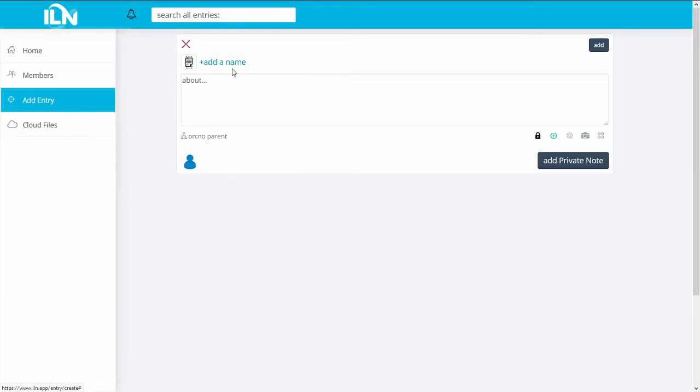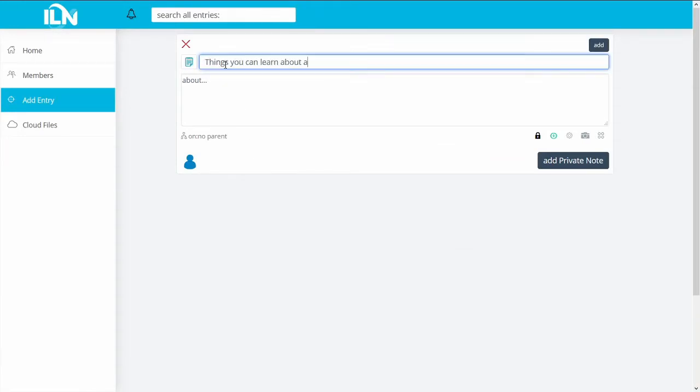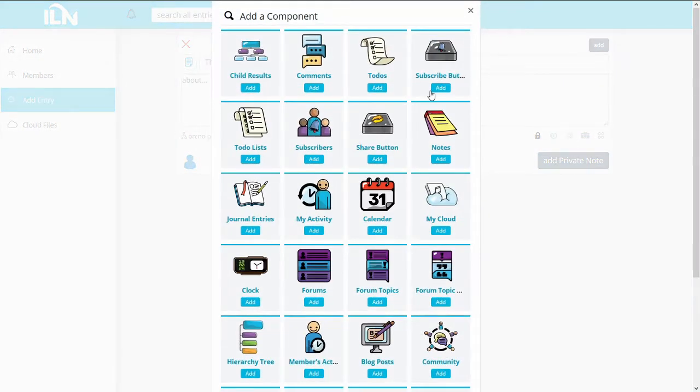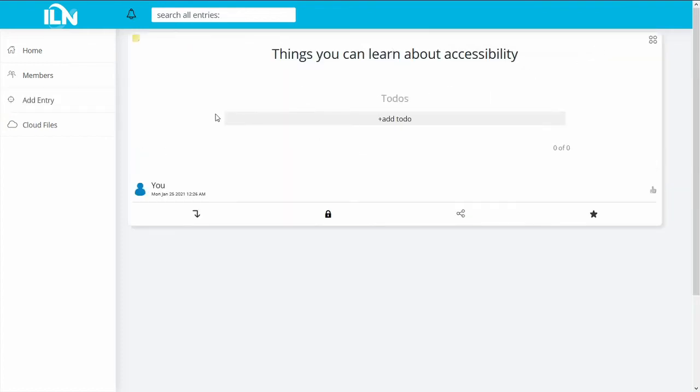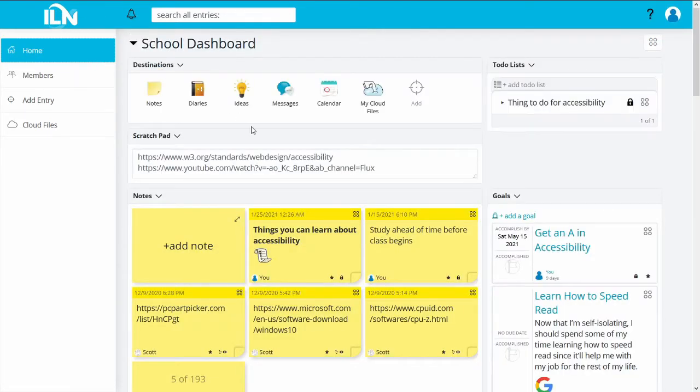So I'm just going to click there, and I'm going to call it. And now I'm going to add a component to it by clicking there. I'm going to add the to-dos component, so I can add some things to check off on this later. And then I'm going to click add on my note. Now it's created. If I go back to my dashboard by clicking there, you can see that my new note is exactly where I would need it.